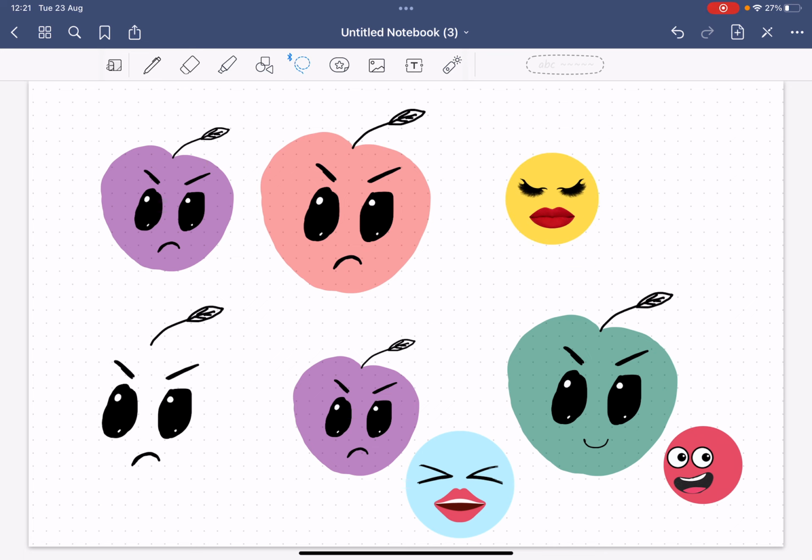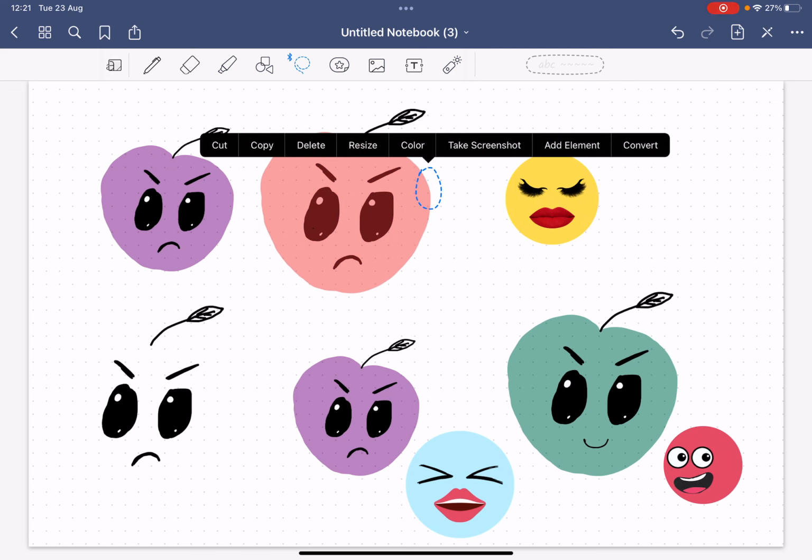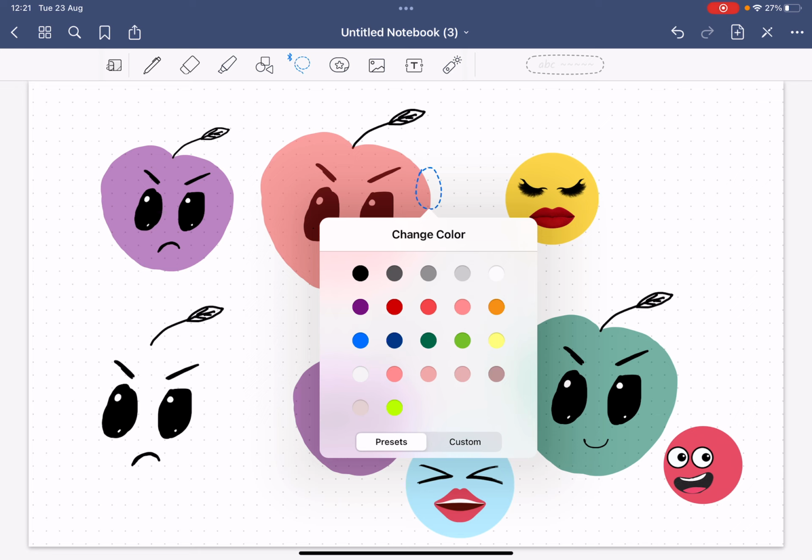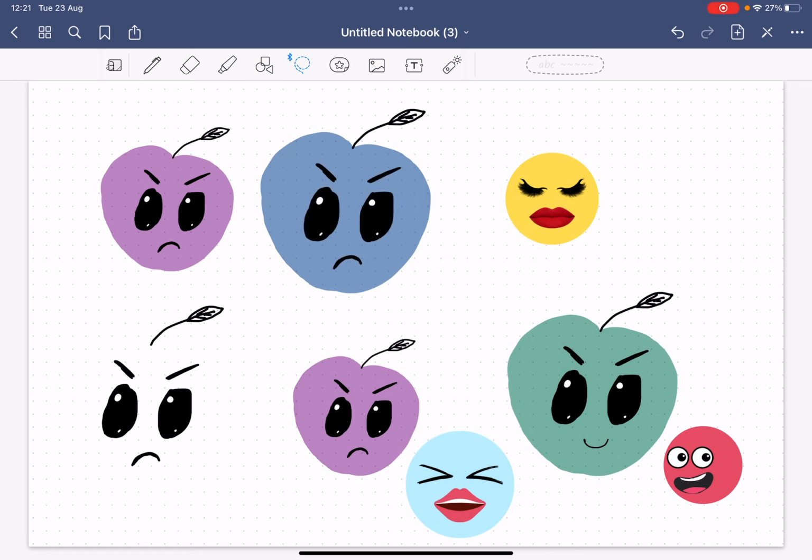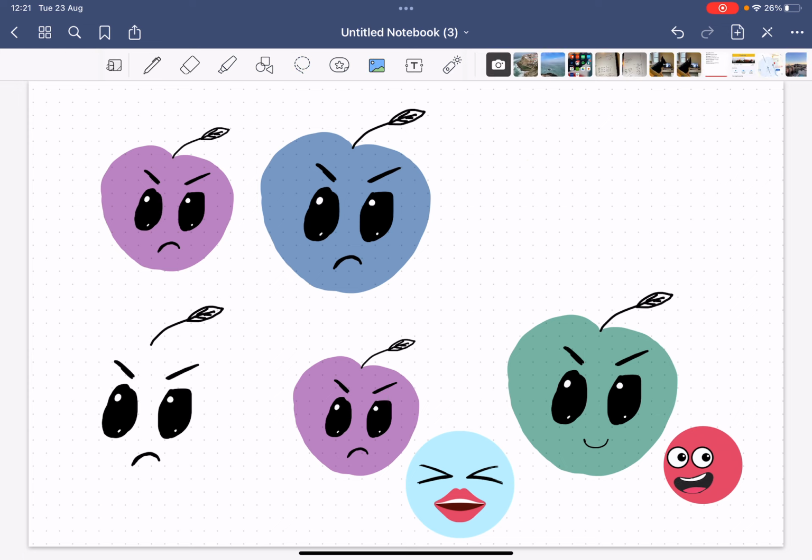But like, let's look at this sticker over here. If I select it, I have the option to choose color, and then I can choose, let's say, dark blue, and immediately change my sticker. So, the reason it is because these stickers are imported as images, and these ones I've created in Goodnotes.